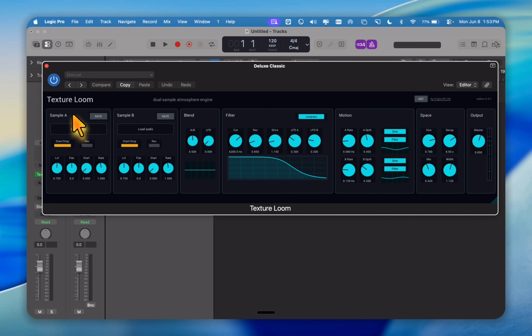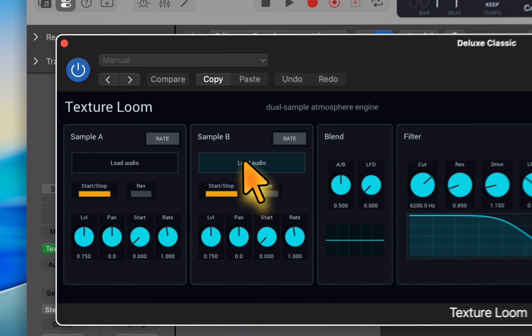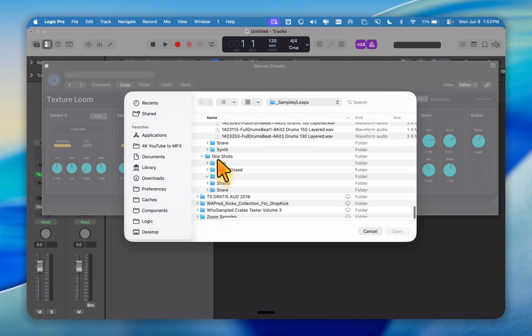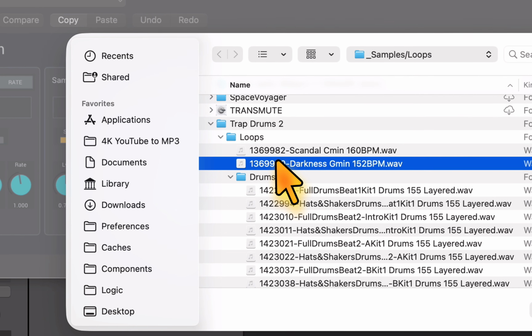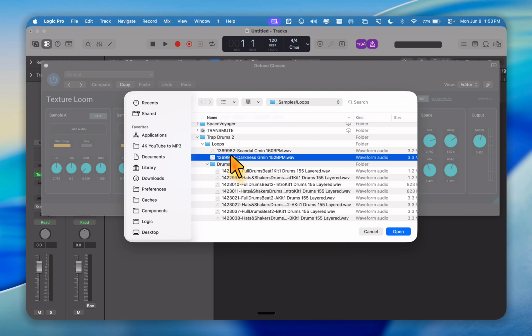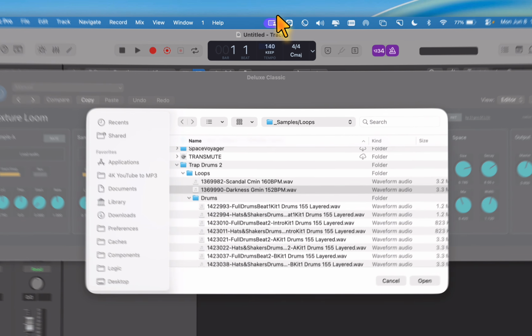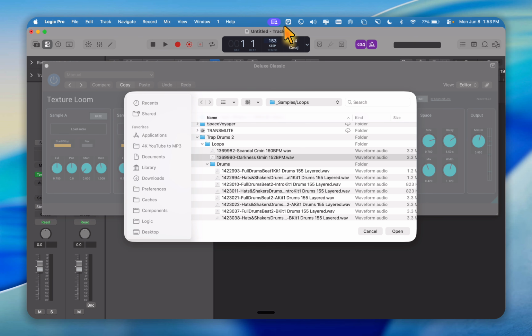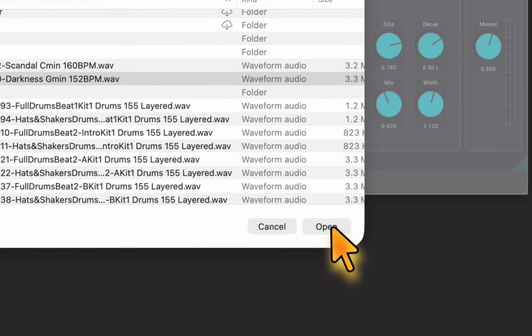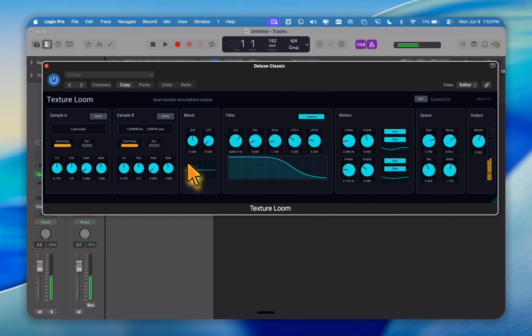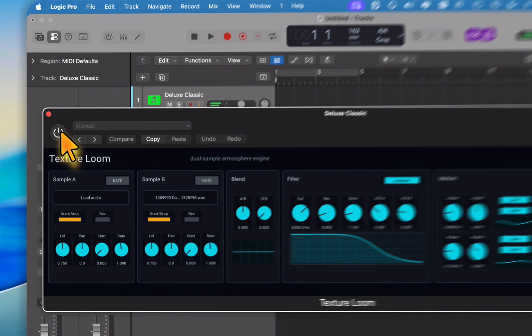So you can see we have sample A, sample B on the right hand side. On sample B, I'm going to go ahead and load a sample. I'm going to load this one here. It's at 152 BPM, so let me go ahead and line up my BPM as such. Okay, I'll hit open. Okay, it starts to play back.